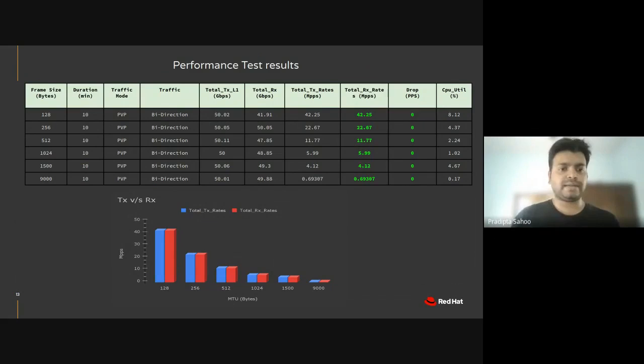At 50% line rate, we achieve 0% drop, and we achieve the actual line rate on the transmit and the receiving side. If you notice, the Trex transmit rate and receiving rate appropriately match without any drop, and in this way, with the 128 frame size, we achieve 42.25 million packets per second.